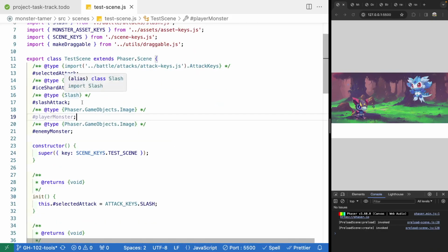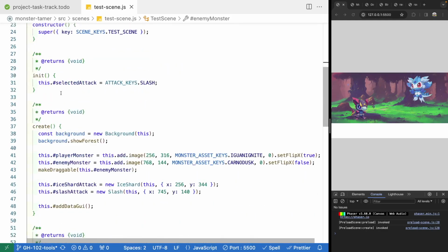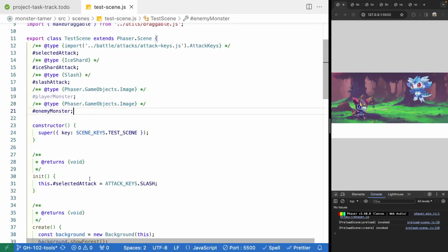We have game objects for our various attacks, our slash and ice attack, and then we have our Phaser image game objects for both our enemy and player monsters. Basically, when we initialize our scene, we're just picking one of our selected attacks, and we're going to go ahead and start with slash.